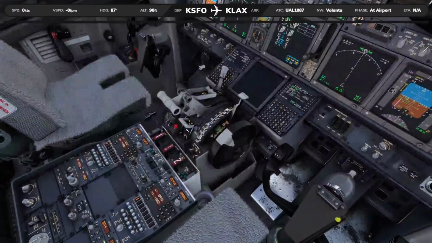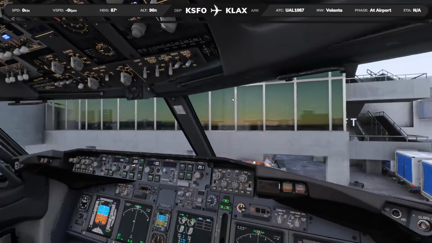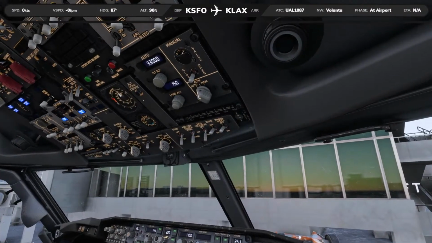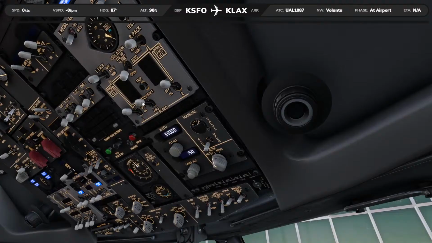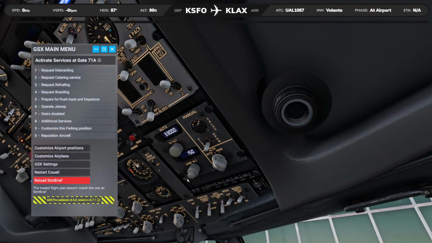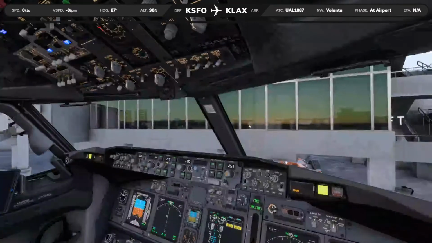And Los Angeles Tower, United 2792 coming out of the alley with information Lima, ready to taxi. 2792, LA Tower, thank you for Lima, 25 right, taxi to Bravo. 25 right via Bravo, United 2792.